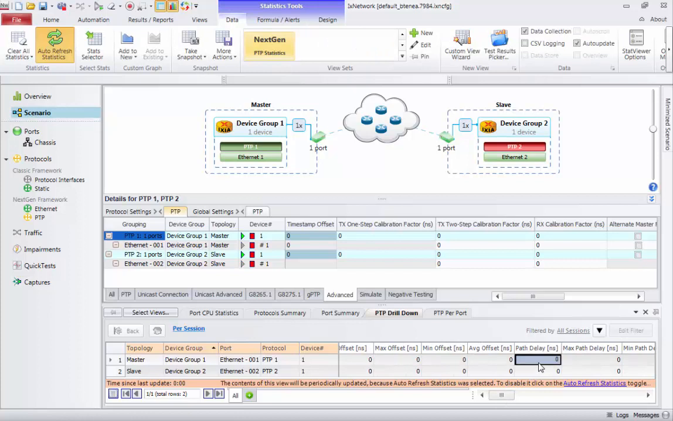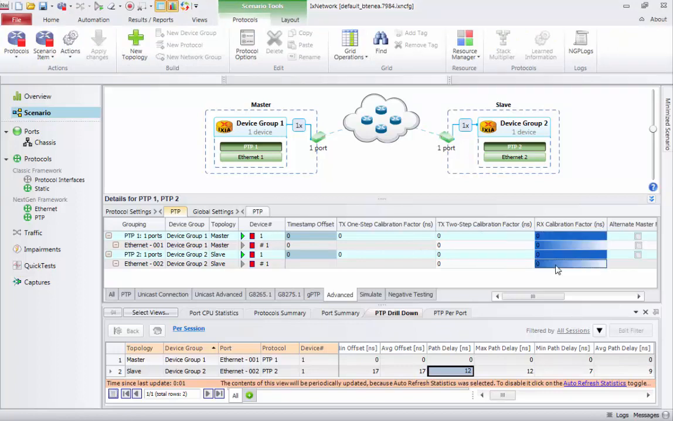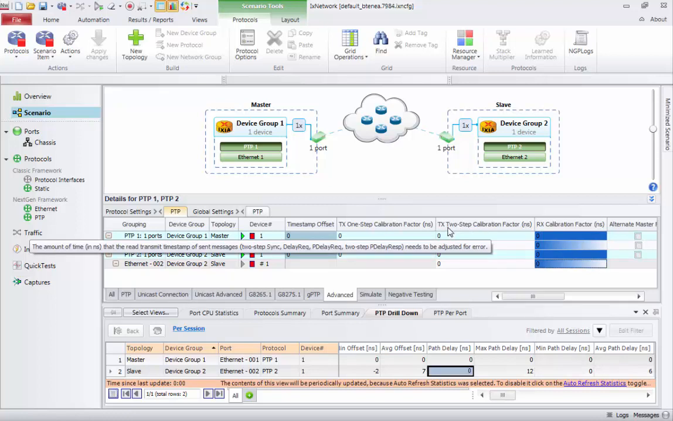What we're able to see now is a path delay that's much closer to the values of the actual cable length that we have in the setup. And we can see a path delay here of a few nanoseconds. Now for testing proper path delays on auto-negotiate or lower speeds, there are two configuration options called the TX and RX calibration factors. Please consult the documentation for more details.